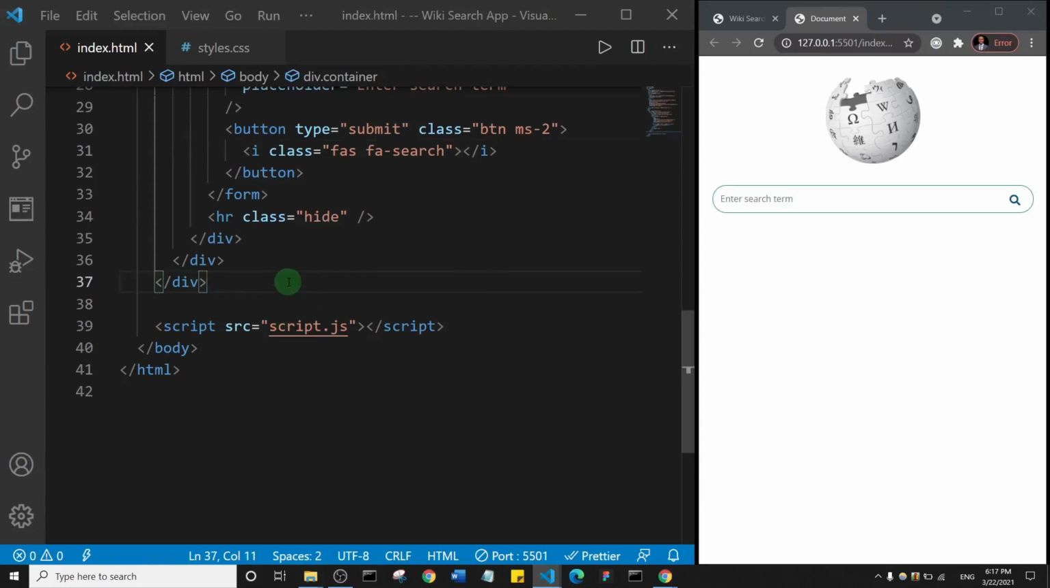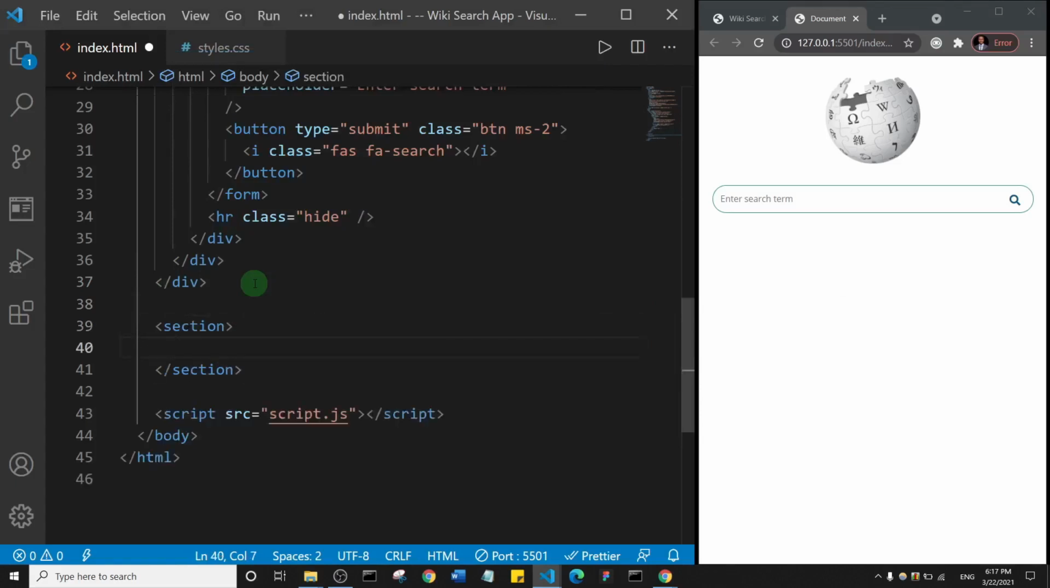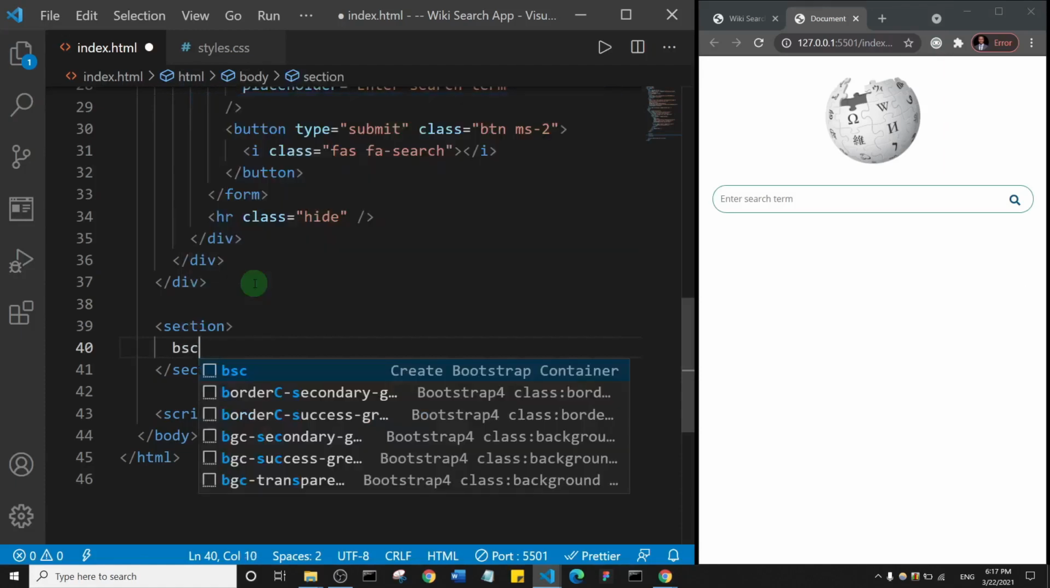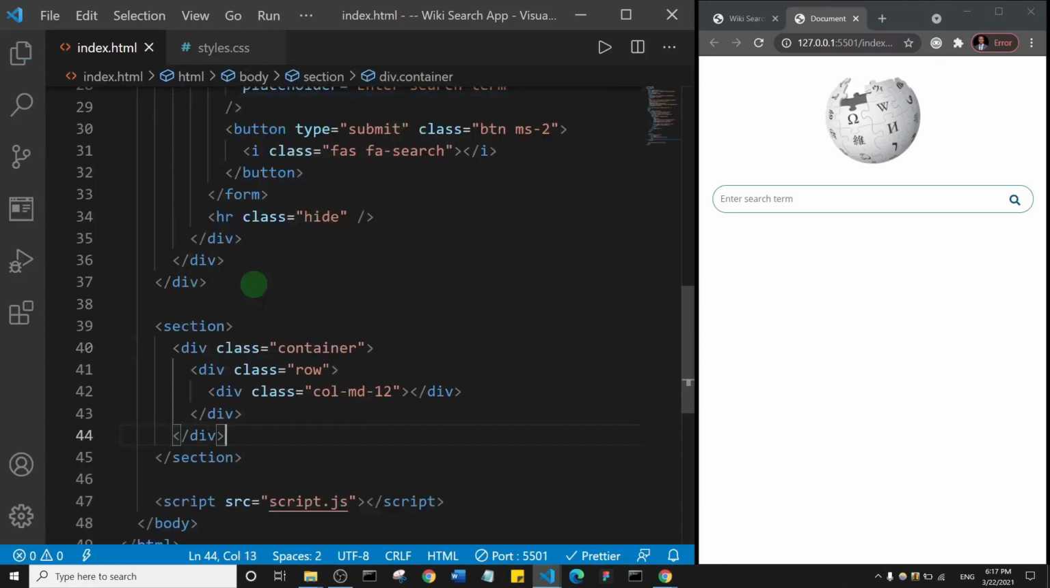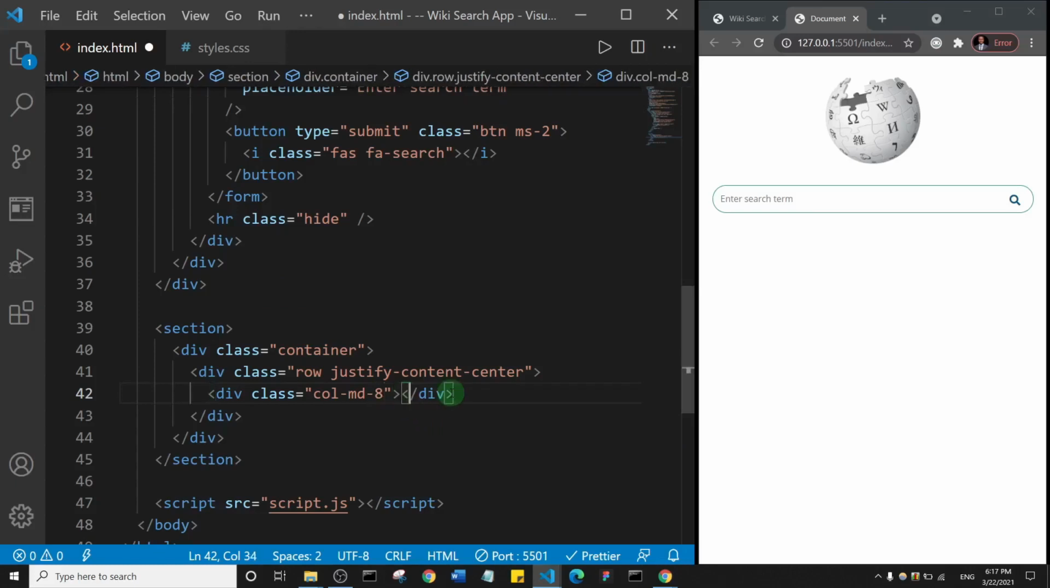So we're going to come down. What am I doing? So we're going to come here and say section, okay, just to separate things. And here let's create a Bootstrap container, save that, and basically it's just going to have the same thing like we had here. So we're going to justify content center. We're going to change the number of columns to 8. Okay, let's come down here like this.